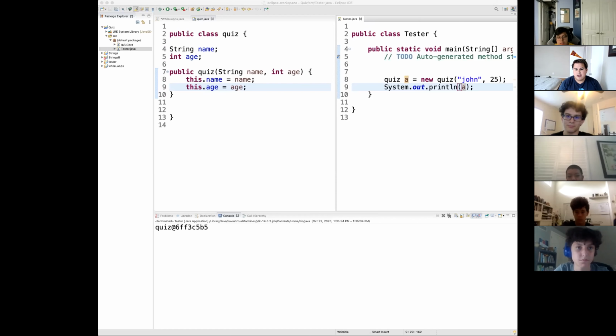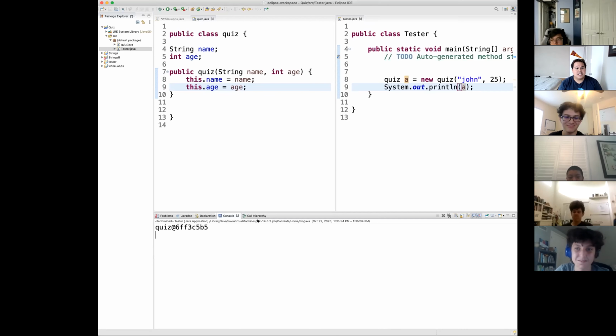Who can tell me? Come on, Dylan, you should know. Isn't it the hexadecimal representation of John in 25? Close. Is it the pointer? Close. What it actually is, it's the memory address of the specific block where it's being stored in your RAM. So basically the pointer. Okay, well, close. Now, what this is, it's a representation of the RAM.